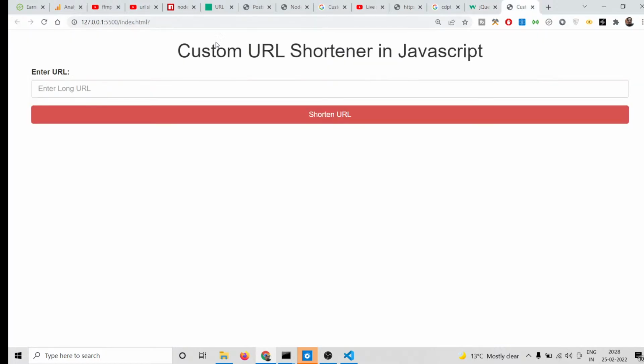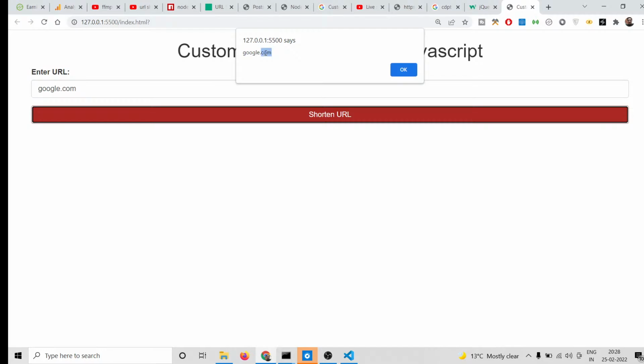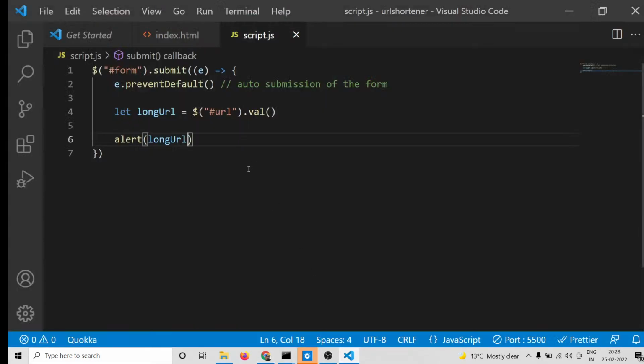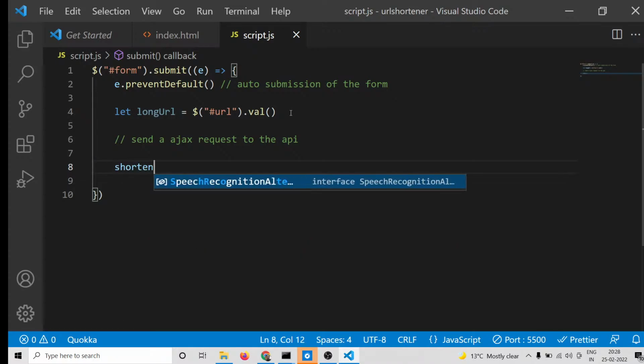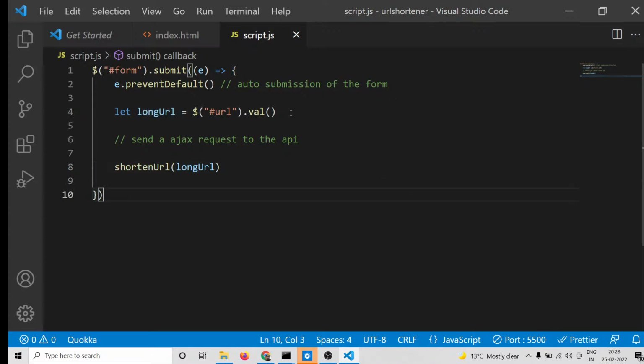So if I now submit any sort of long URL, let's suppose google.com, click, you will see it will print it out in the alert box. Now we simply need to shorten this long URL. For this we can send an Ajax request to the API to carry out this process. So we can make a simple function, shortenURL, and pass this long URL as an argument.